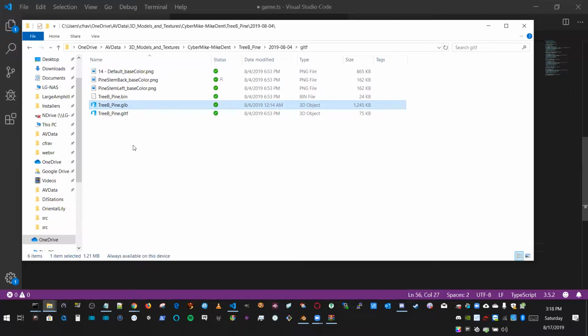You could put them in separate directories, or you could just export one of them. Sometimes it's nice to have the GLTF content so you can mess with the images after you've exported it. But a GLB, it's all packed together, so that's what we're going to use.